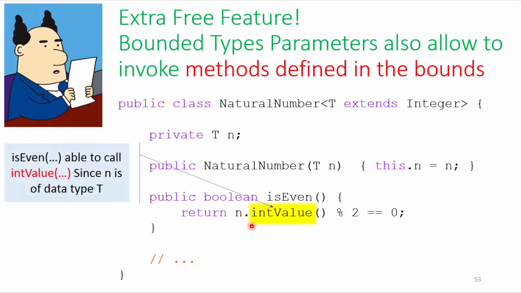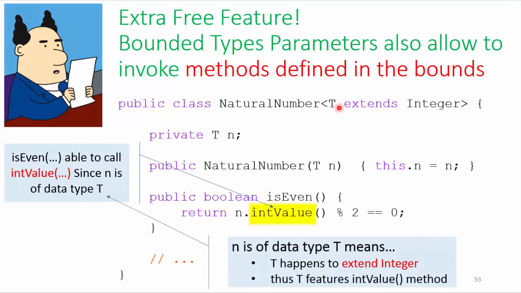Now, the interesting bit, of course, is this call to intValue. Why are we able to call n.intValue? If we wrote simply class NaturalNumber of T here, without the extends Integer bit, then that generic class would not allow us to invoke intValue, simply because T could be anything, and therefore the compiler would not be able to check that we can actually call this method on n because n is of the right data type. In this case, it's allowed because we said that T is not just anything. It's not just any data type, okay? T is a data type that extends Integer.